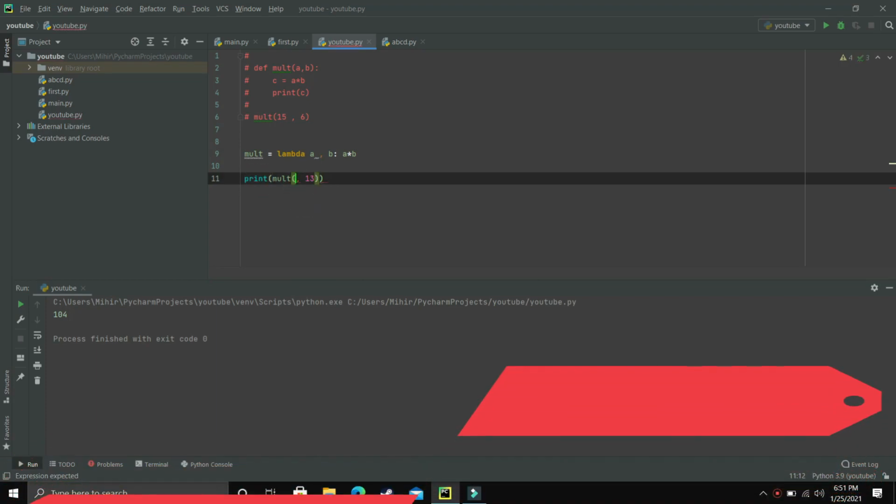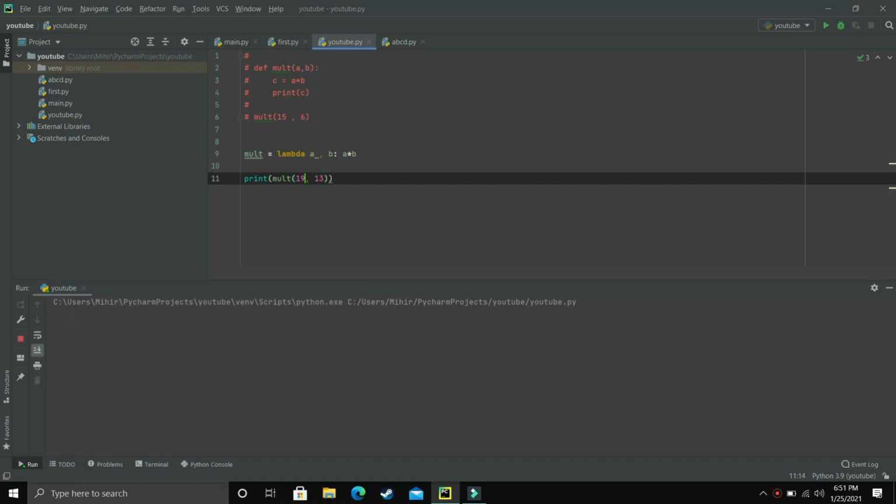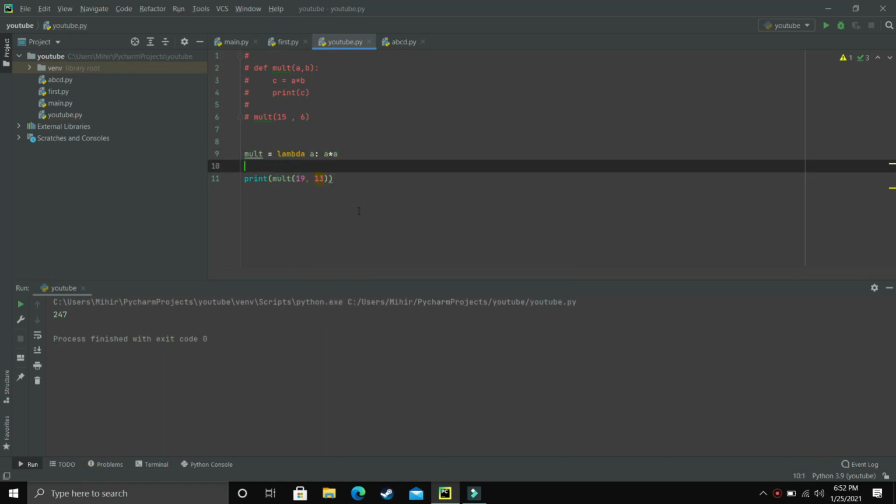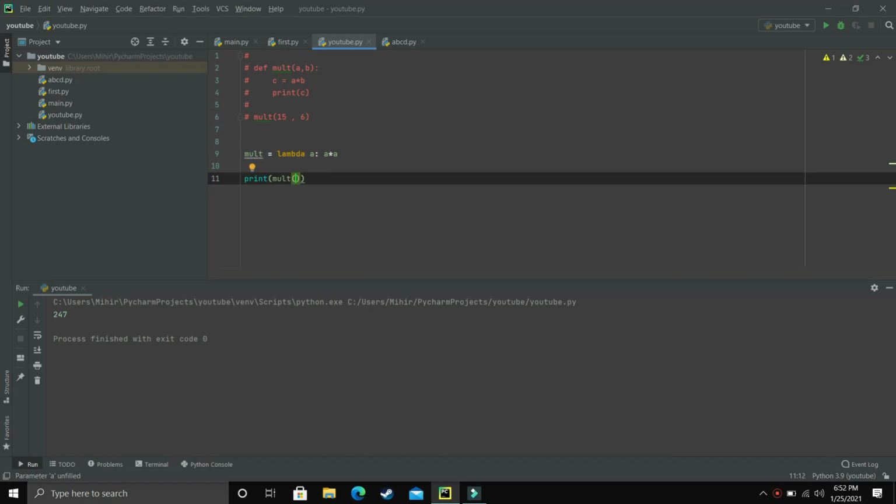Let's take another example. Let's say we want to multiply 19 by 13. When I execute it, I get 247 as the output. Let's say we want to find the square of a number. To find the square of any number, we multiply that number by itself, so we need only one argument. Let's say we have one argument a, and we want to multiply a by a to find its square. Now we only need to write the number whose square we want to find. Let's say we want to find the square of 13, which is 169. When I execute this program, I get the square of this number. So if you have one argument, you can write it like this. If you have a function with 2 arguments, you can write it like this in a Lambda function.